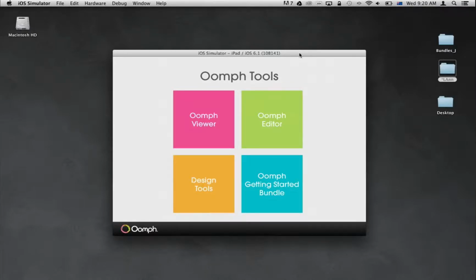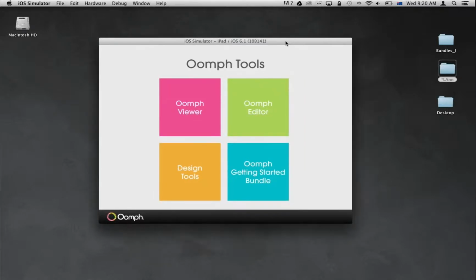Now, first of all, we're going to be using an app called the Oomph Viewer. The app can be downloaded for free from the iTunes Store, and you then install that on your iPad if you're going to be testing on your iPad, or, in combination with the Oomph editor, you can use Oomph Viewer on the simulator on your desktop. So that is actually what I'm doing here. Using my simulator, I've got Oomph Viewer installed, and that's enabling me to click through what is essentially an app that I've created for this webinar.